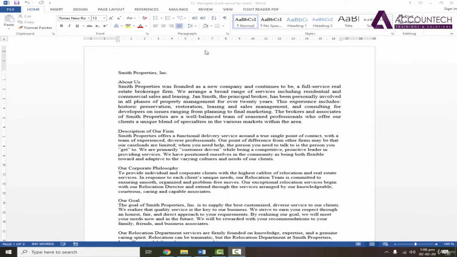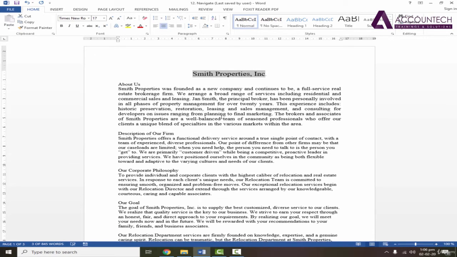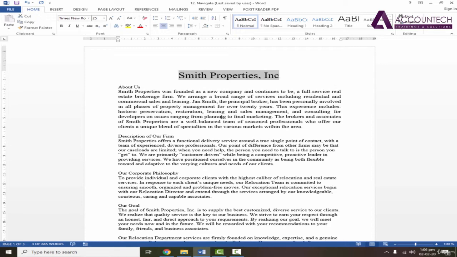Now let's see some more shortkeys of Microsoft Word. First of all, if I want to put this heading in the center, then I can either go to Home and click align center, or press Control E. And after that, if you want to increase the size of the heading, I can just simply hold Control and press the right square bracket. So you can increase the size of it, and press Control B to bold.